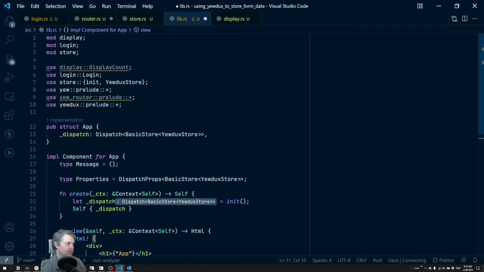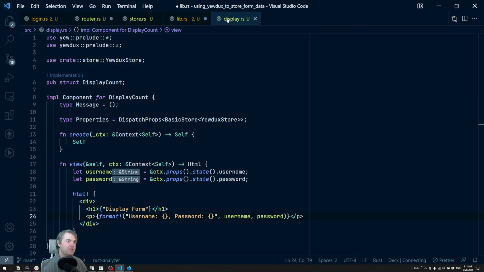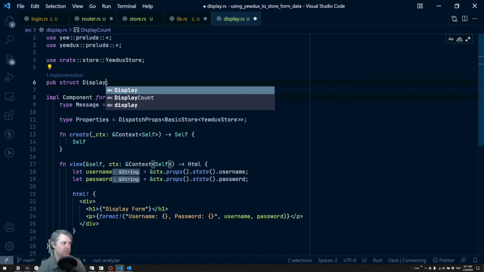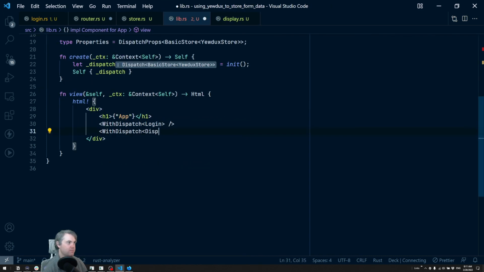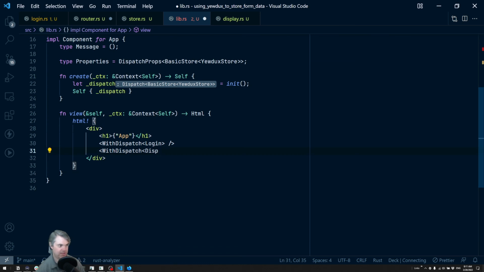We have mod display, display count. Okay, so it's display count. Let's update that name right here. So you're not display count anymore. You are display form. And you'll be a display form here. So close that down.